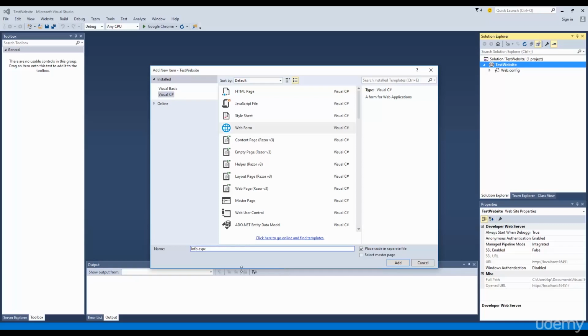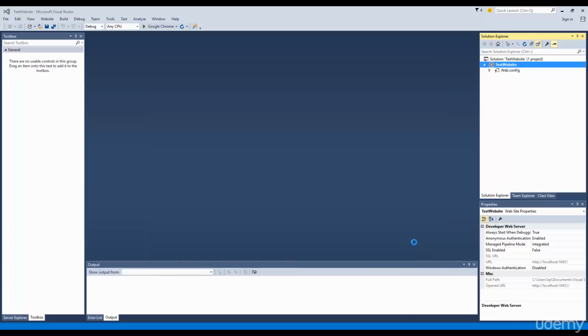So give info. Why I'm saying to give it a name other than default is because ASP.NET treats default.aspx as their real default web page. So whatever you do, the default page will be displayed at first, and it has its own set of features. So we will modify it the way we want. So go ahead and give it a name of info.aspx, click add.